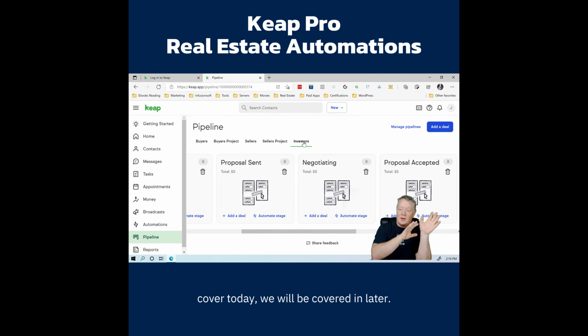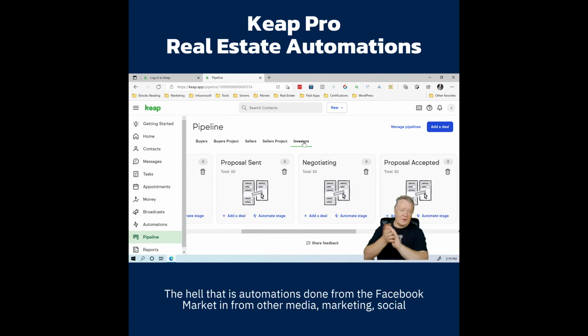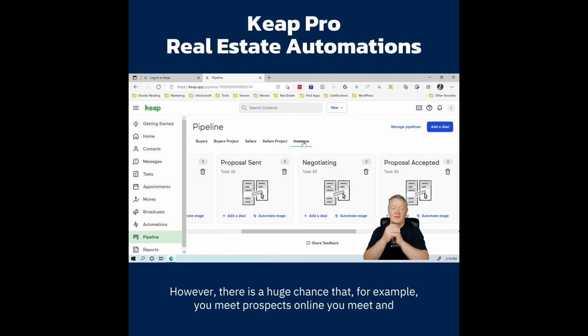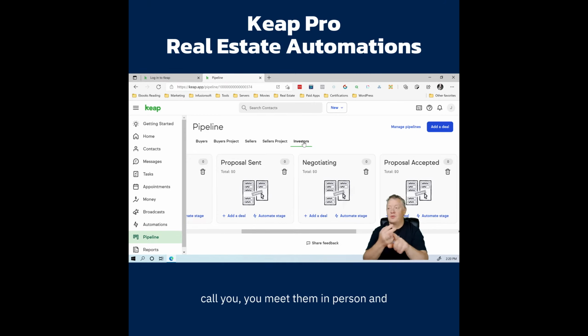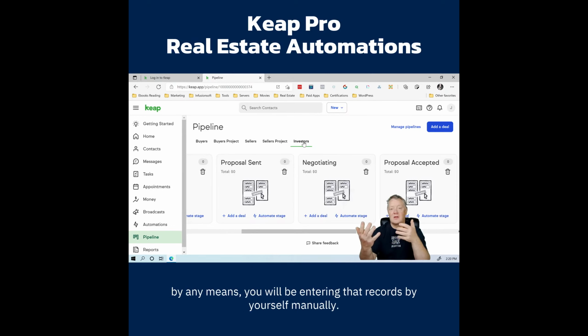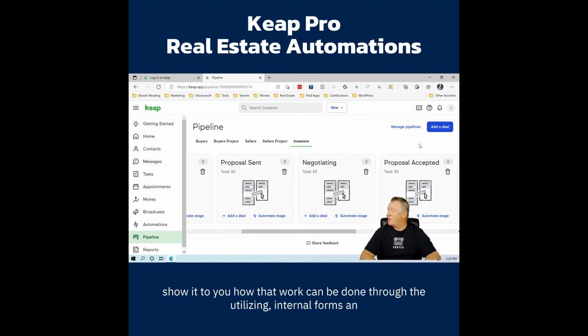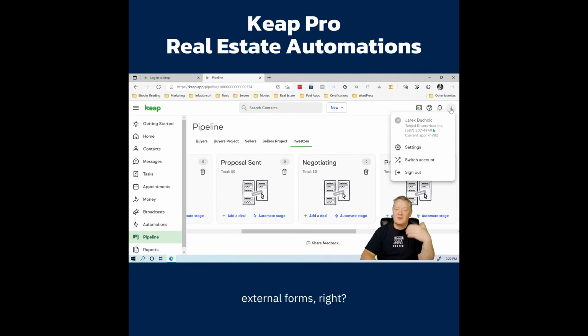We will be covering later on how that automation is done from Facebook marketing, other media marketing, social media, or any means. However, there is a huge chance that, for example, you meet prospects online, they call you, or you meet them in person, and by any means you will be entering those records by yourself manually. That's what I would like to show you, how that can be done by utilizing internal forms and external forms, right?